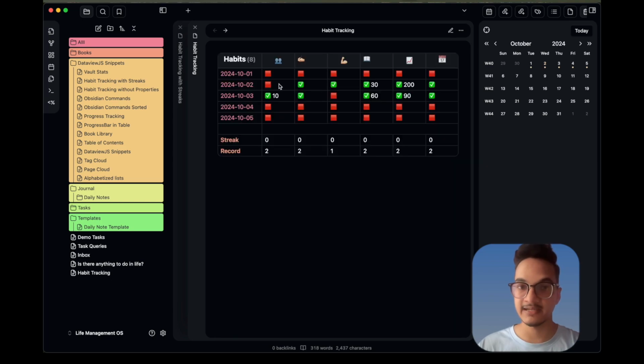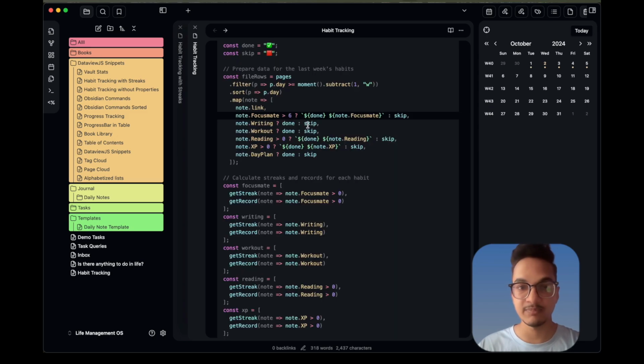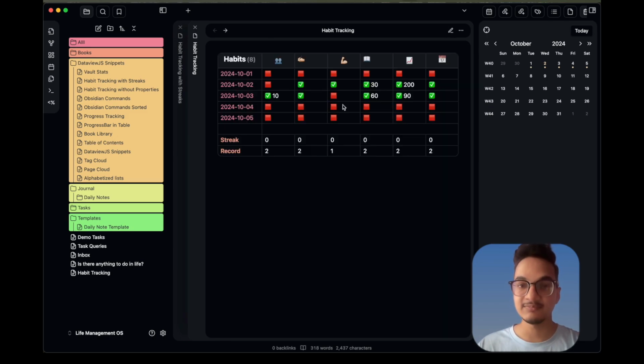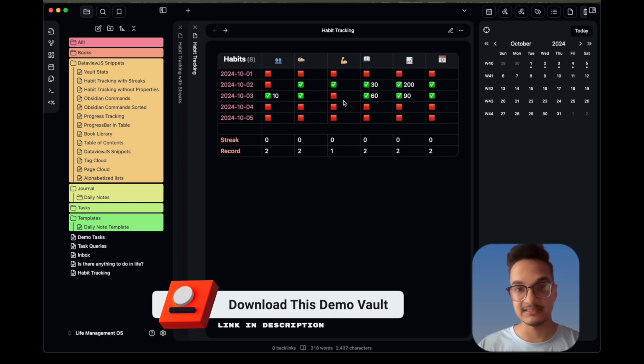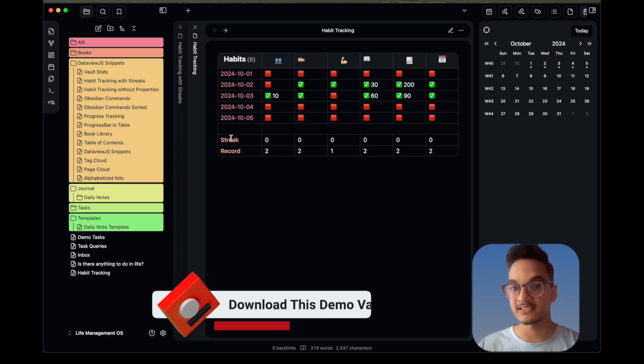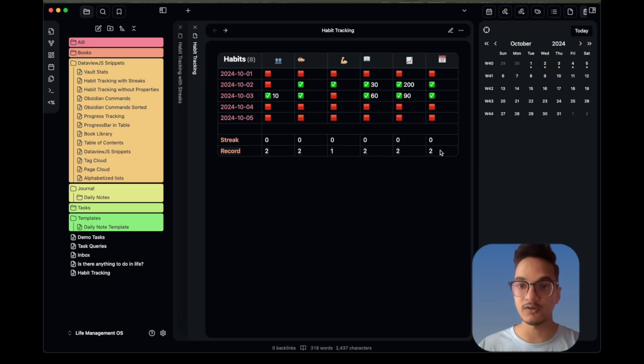Now the focus meditation habit is not completed. Even though we have added 5 focus meditation sessions, it is not complete because we set the minimum criteria as 6. Similarly, you can do the same thing over here as well. And if you don't know or if you do not understand the logic, you can always go back to the Claude AI and use natural language in order to customize this habit tracking. And finally, you also have these streaks as well as records view of all of those habits.